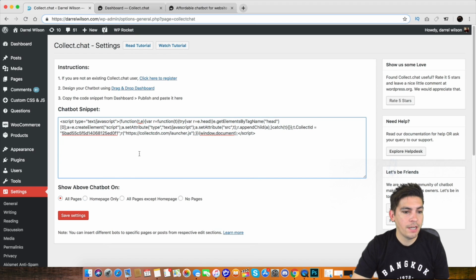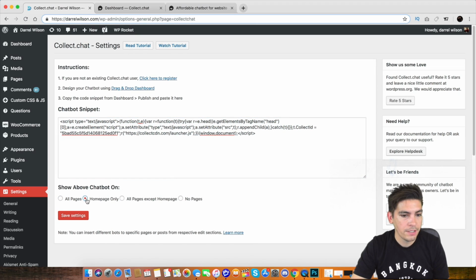And now once you paste it there, you can control it. So do you want it on the home page? Do you want it on all pages like the home pages, or do you want it on no pages? So maybe you just want it on the home page or all pages except the home page, whatever you want.